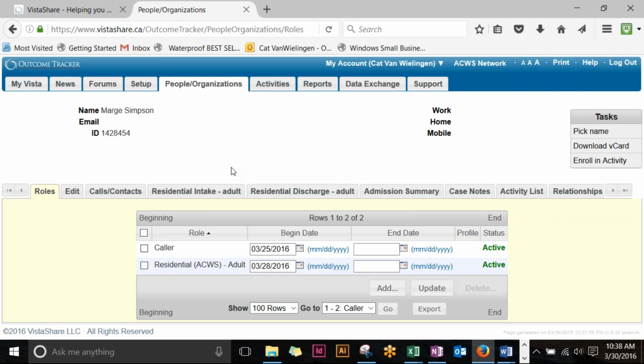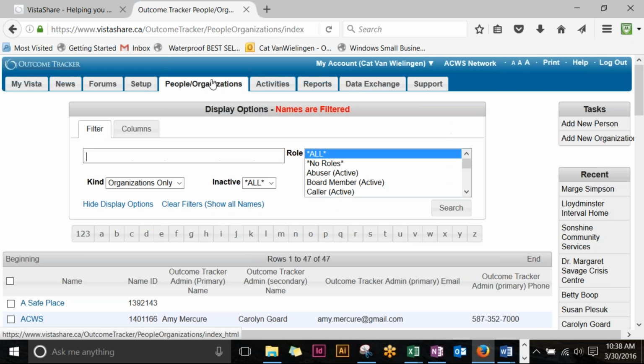Okay, so before we enter data for Marge, we are going to return to the People Organizations tab because Marge is entering shelter with Bart. Bart's coming into shelter with Marge, and we want to connect them as a family before we go through the data entry process. And I'll explain why in just a moment. So I'm going to go back to the People Organizations tab. I'll click that.